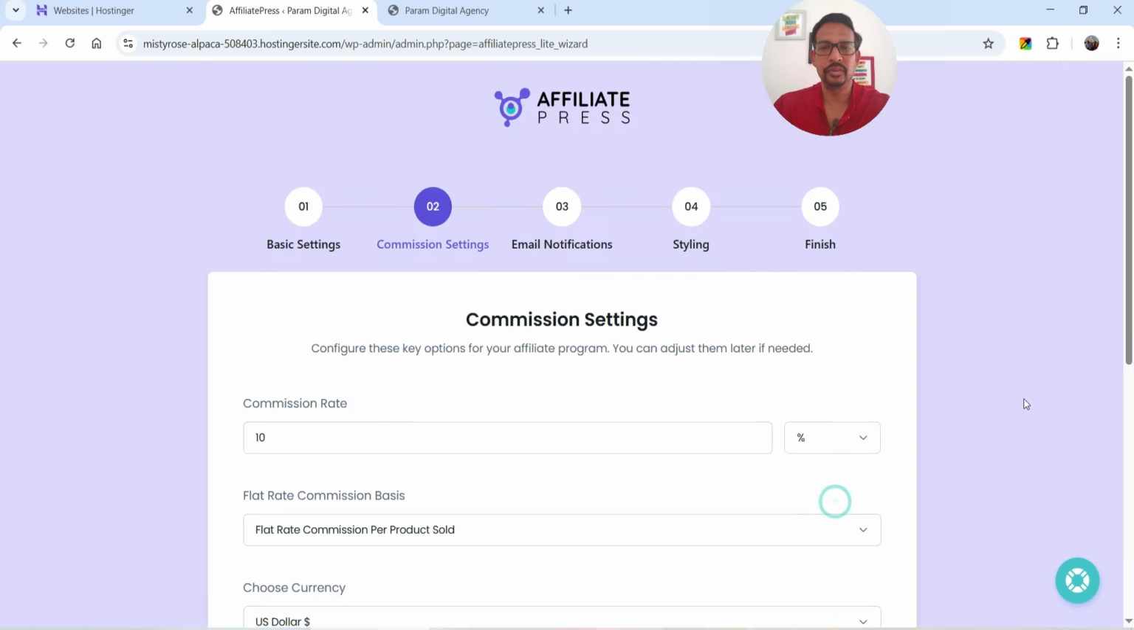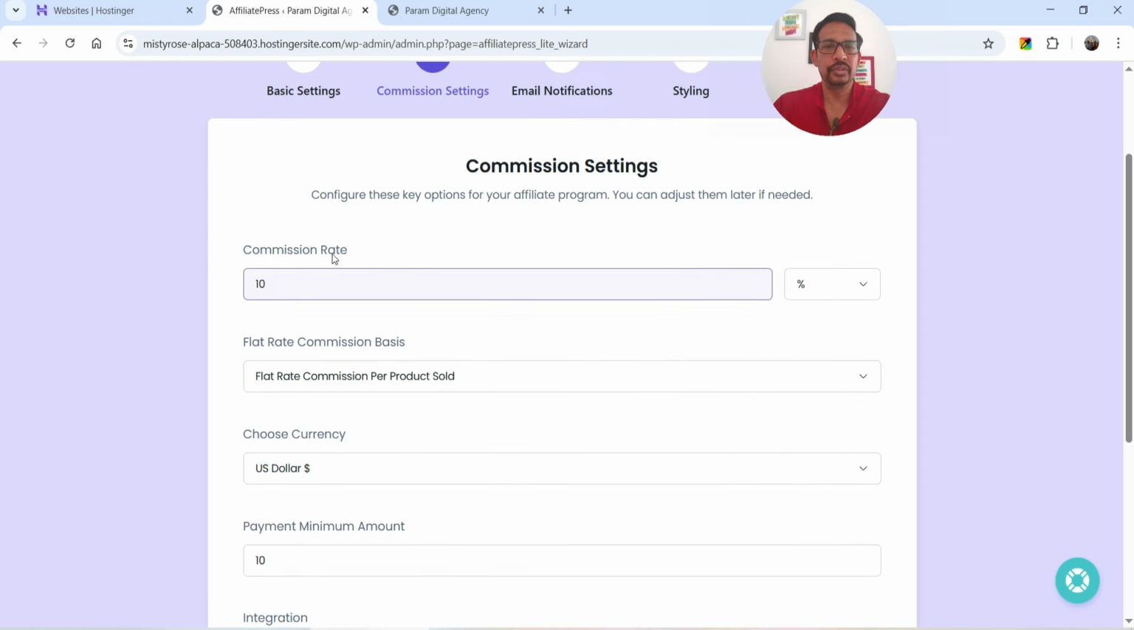Click on next. Here you will see commission settings. Commission rate is set to 10%. That means the affiliate user will earn 10% commission on selling the product. If you want to change that number, you can change that number. Let's make it 20%. You will see option here, percentage or fixed rate.